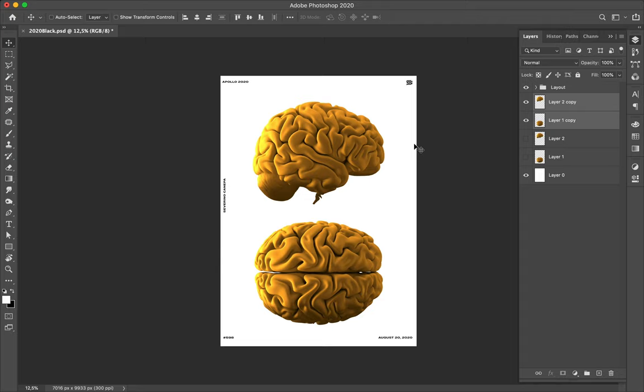The format I use is A1, so it's a really huge canvas. The brain there is around 5,000 pixels, around that size, and it's pretty huge because it is a 3D render. It's a file I bought somewhere online, and I made a render with Blender of this brain, so it's big enough, but the pictures you find online are usually relatively smaller. They make a little square there, and it's not that good.